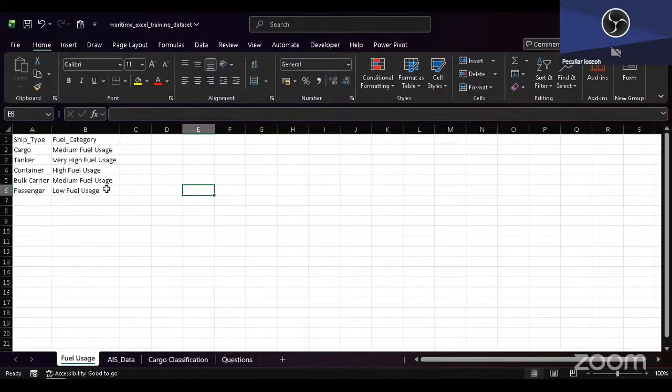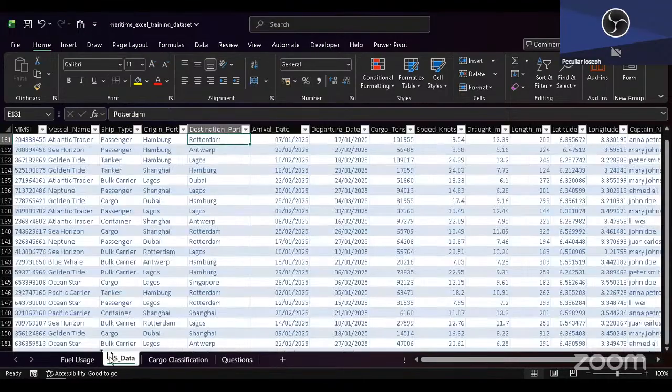As medium fuel usage. You get? If it is tanker, I want it to appear as very high fuel usage. So that's basically what I'm trying to achieve. So I can use either my VLOOKUP or my XLOOKUP to achieve this. So I'm going to show you how to do that using our VLOOKUP first, then our XLOOKUP.